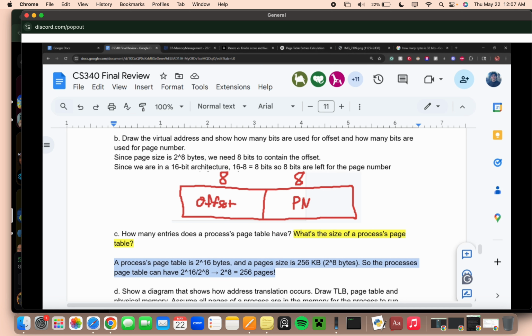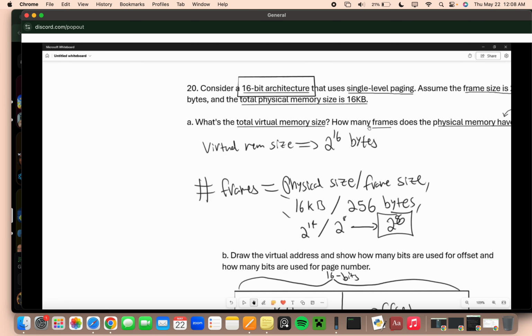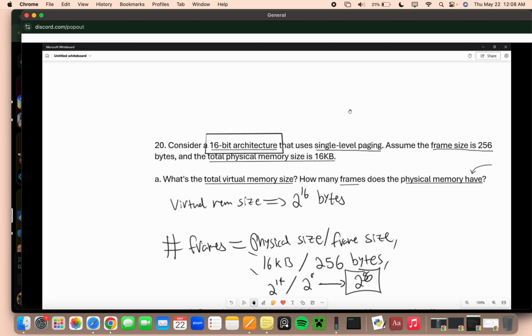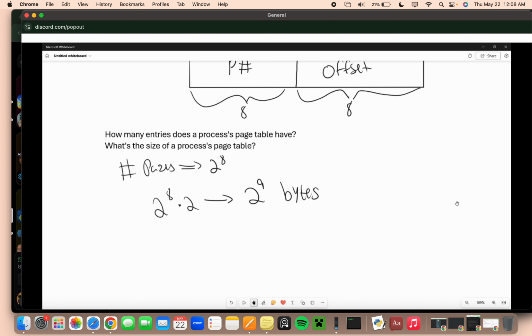Okay, so then what did I do here? I think it was probably, oh, I put yellow because I didn't know how to do this. But yeah, the 2 to 56 pages, that's 2 to the 8. So there's number of pages, 2 to the 8. And then to get the size of the process's page table, you do the number of pages times the amount of bytes for the architecture. Since we know it's 16-bit, to convert it to bytes, we take the amount of bits divided by 8, and that gives us the number of bytes.